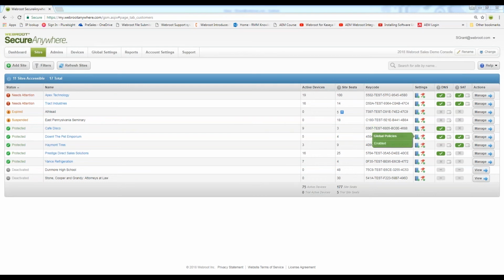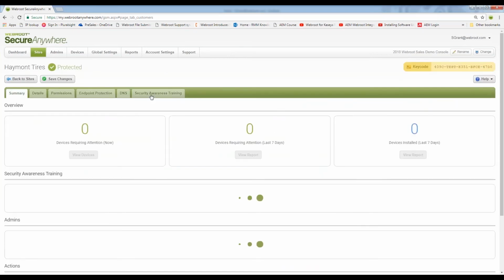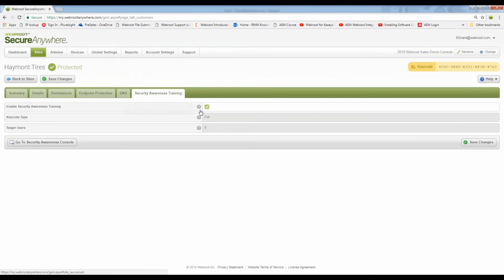So if we go down here, I've got a nice one here that has some good information. If we go to manage, you'll now see there's a security awareness training tab. So what you'll do is simply come in here, tick the box and save changes. This will indicate 0 when you start off because you haven't imported any target users. That number goes up as you import more and more targets. So if we select to go to our security awareness console, this brings you into a whole new look and feel to a console.